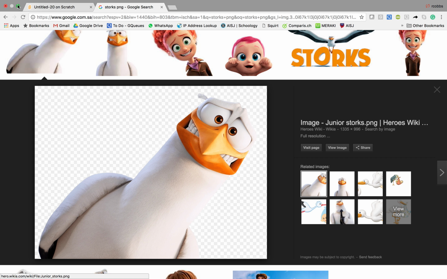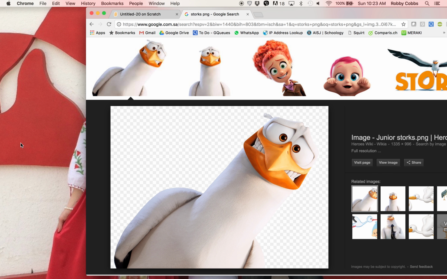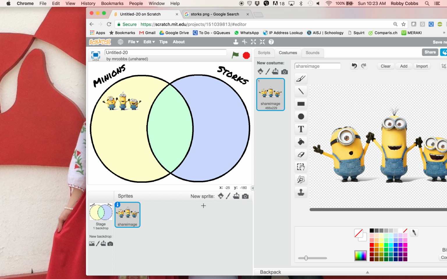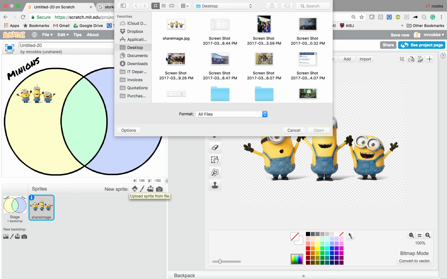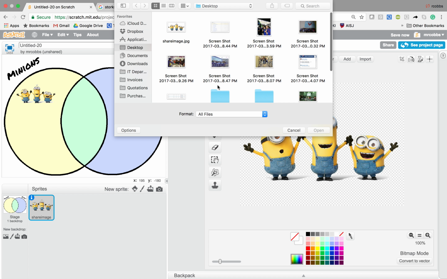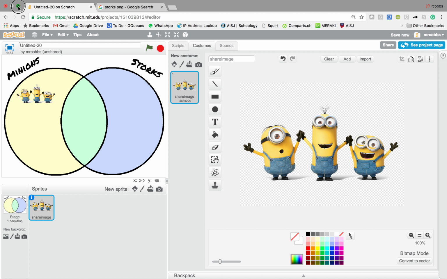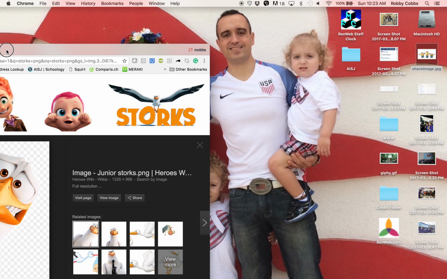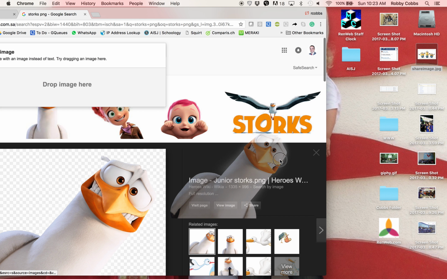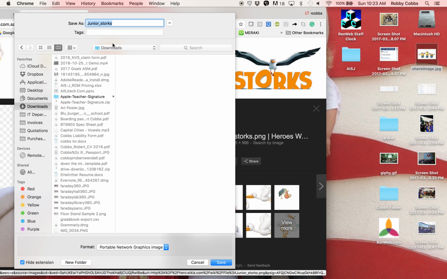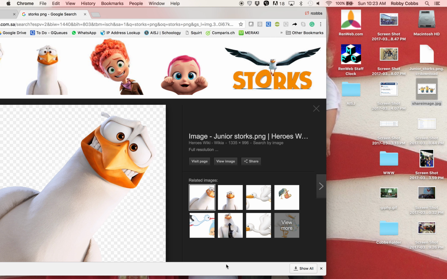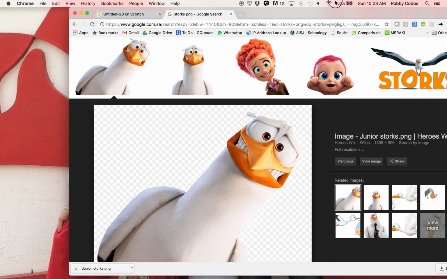On a Mac, you're just going to click and drag over to the side there. Now that image should be there. Not there. Let's check again. Click and drag it over there, or I can right click this, save image as, Storks, desktop, save. There he is. Now the image is there.